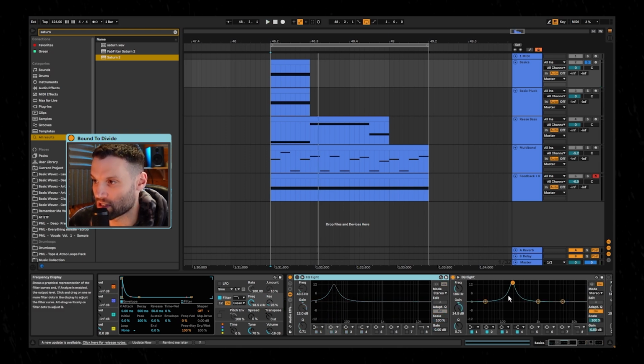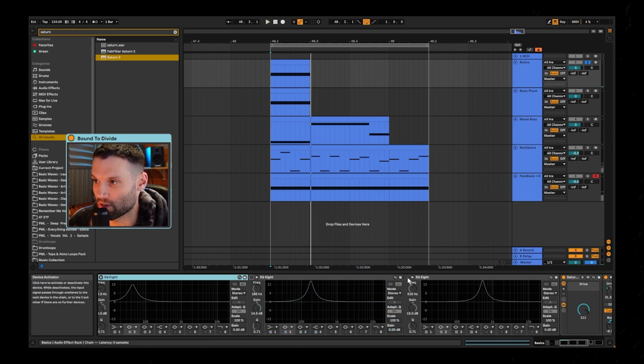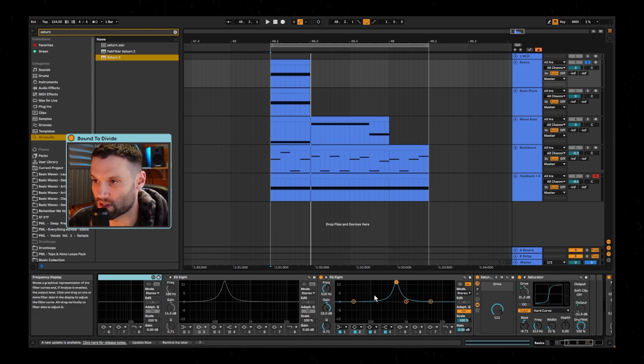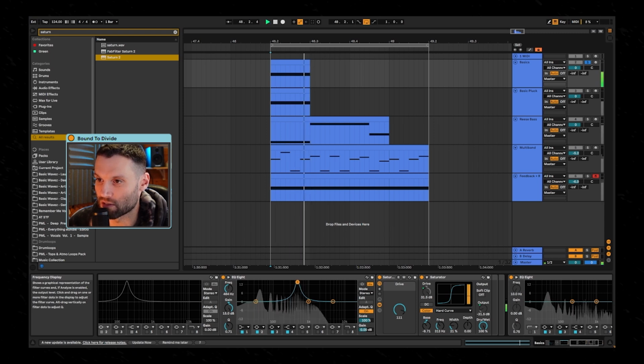Here where we start boosting more of the lower mids, at around 200 Hertz, we get a bit more of a kind of electro, kind of hollow sound from the distortion. And here at the last EQ, we are boosting around 500 Hertz, which gives us even more of a different sound. Okay, and what if we start to fine-tune this and move this around?